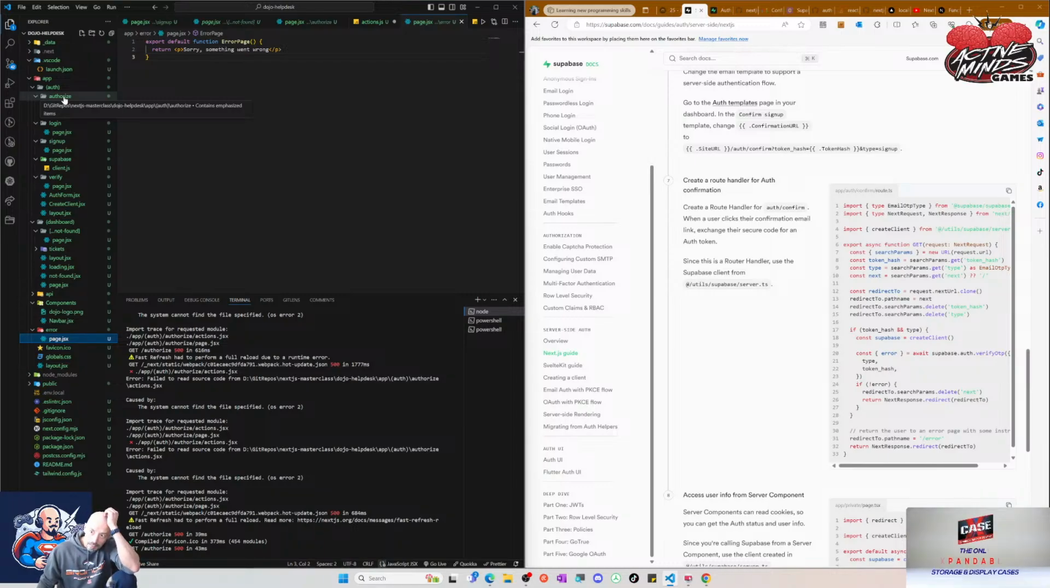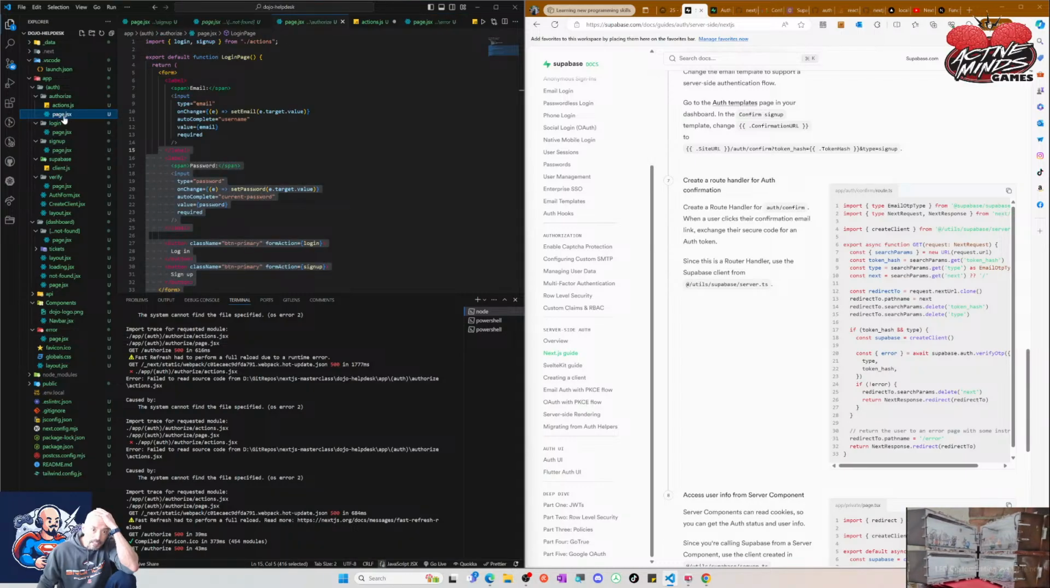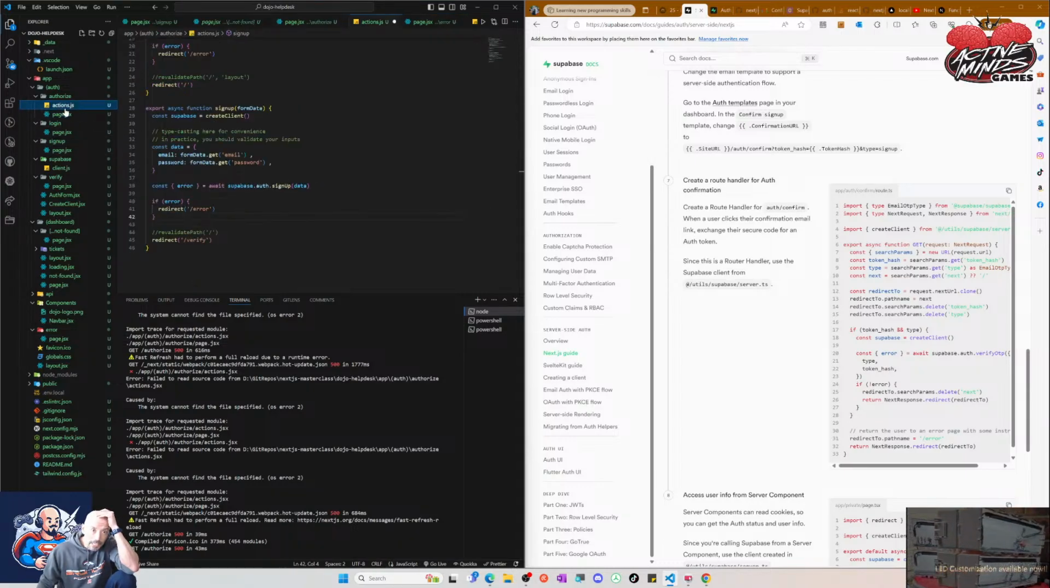He calls it, or rather mine calls it, callback. But it's interesting to me that on this version of it, using the page actions, none of them use callback. They don't put in a redirect at all. So is it just assumed it's going to be under this page? Create route handler for auth confirm. When a user clicks their confirmation email link, exchange their security code for an auth token. Since this is a route handler, use the Supabase client from Supabase server.ts.